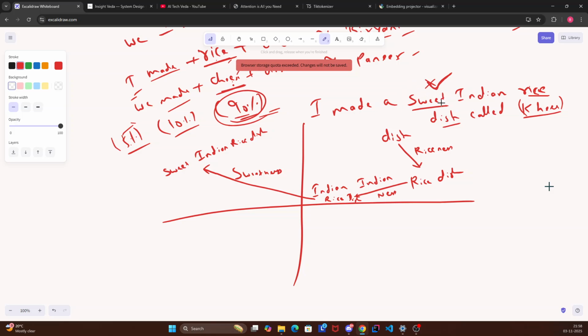But this sweet, if you see, has a bigger weightage because it is actually changing a dish directly, maybe from a biryani to kheer. So that's why from a weightage perspective, sweet has more weightage. Rice also has more weightage. Indian also has more weightage. Suppose rather than Indian, I say Italian or maybe Arabian. Depending upon different continents or different countries, they may be cooking a different kind of rice, which is not so popular in India.